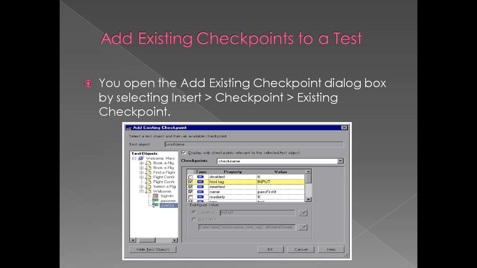Checkpoints lists the checkpoints available for insertion. If the display only checkpoints relevant to the selected test object option is cleared, this list includes all checkpoints from all object repositories associated with the current action. If the option is selected, this list displays only the relevant checkpoints, as described above. Properties area displays the checkpoint properties for the selected checkpoint in read-only format.